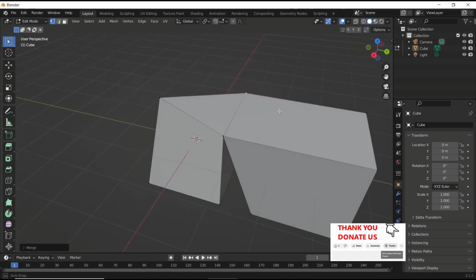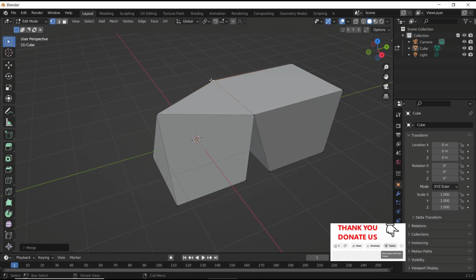Okay, that's it for basic Blender tutorials: how to join vertex.